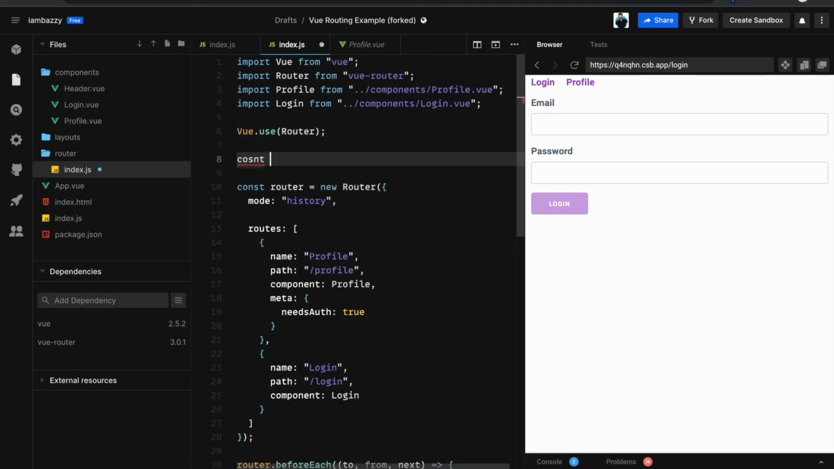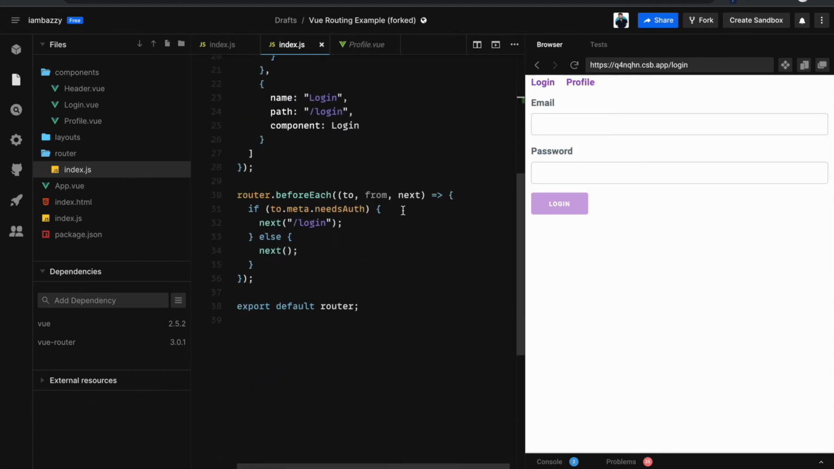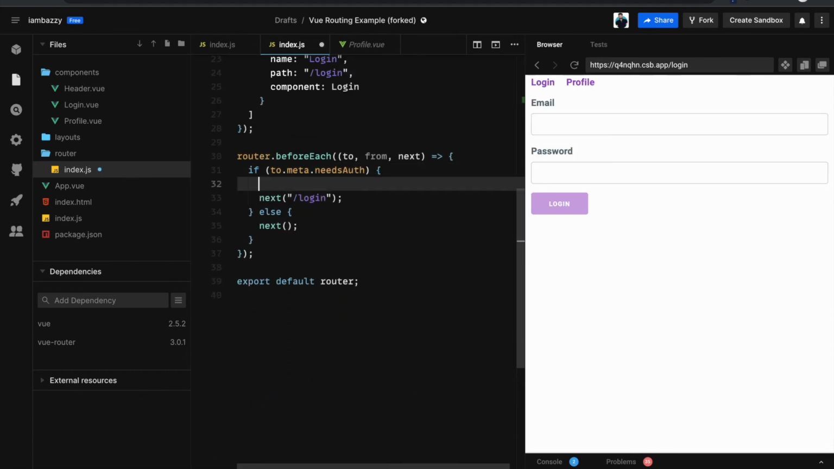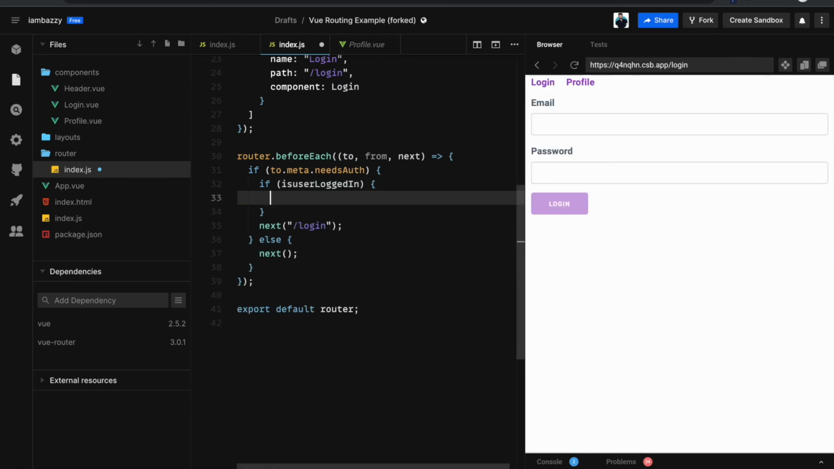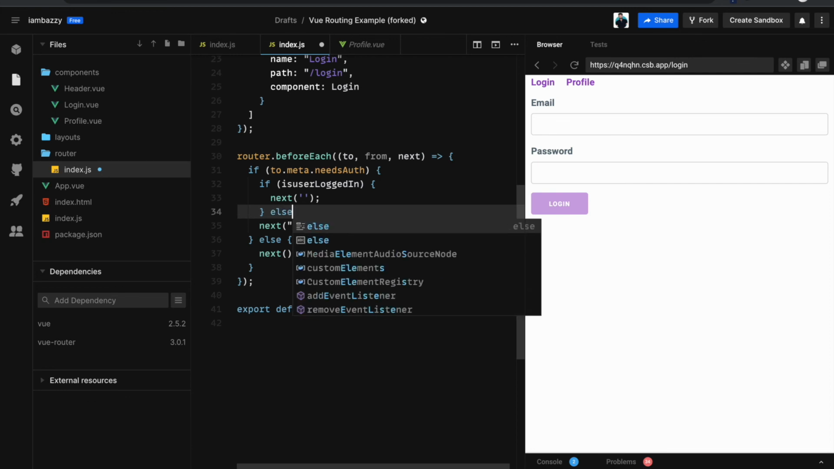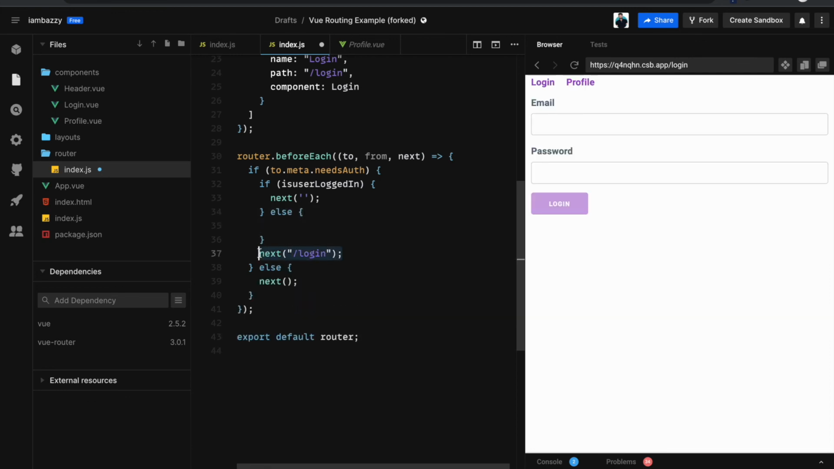I can create a variable here. I can say const is user logged in. I'm going to say false initially. And then here I'm going to do another if condition. If is user logged in, then do next. That means let them proceed to the next page, which is profile. Else, take them to login page again because the user isn't logged in.